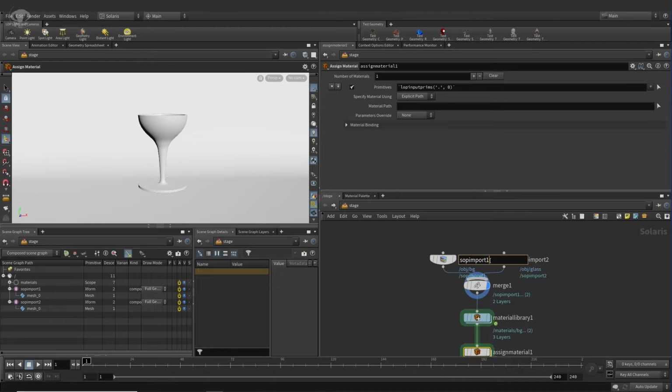Okay, so SOP BG underscore, and call this, let's say, glass. Then you can have the corresponding names for that.